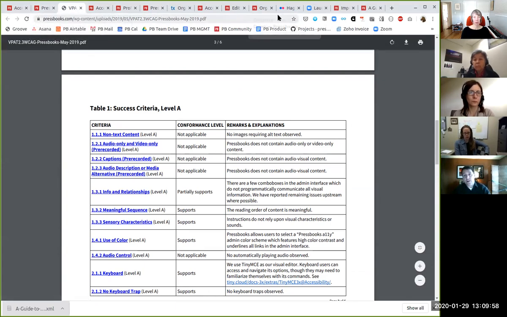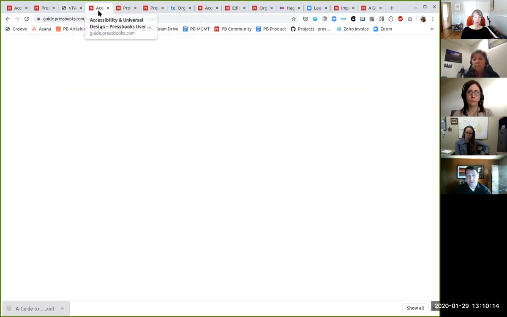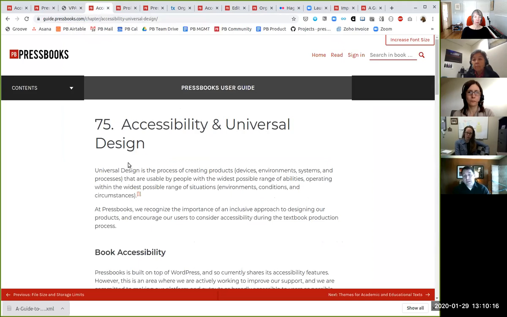So we worked really hard on making our platform and the tool itself accessible so that people with different levels of sight or other kinds of access issues can still use Pressbooks to create content, whether they're navigating with the keyboard or using a screen reader or other forms of assistive technology. We also, in our guide, have a brief chapter where we talk about accessibility and universal design. These are very large topics that are full professional domains.